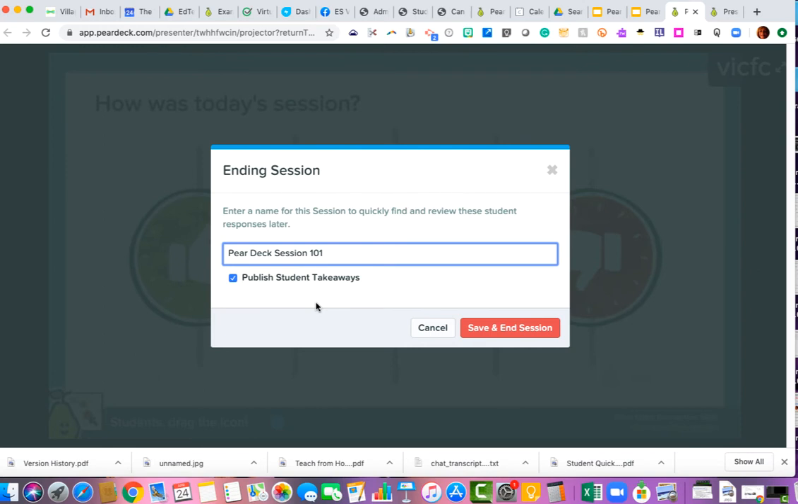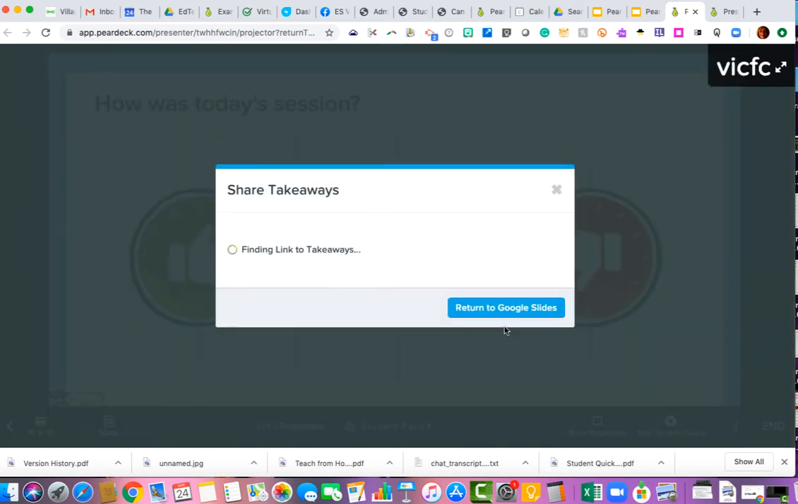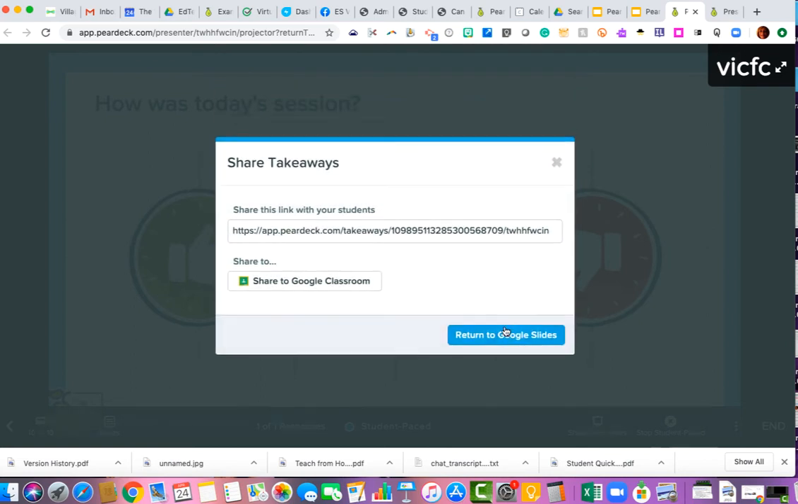Also, Pear Deck has a spreadsheet that will pull all the students' answers as well. So you can look at the spreadsheet. I think the document is a lot more beneficial, but it's good to have both of those for reflection. So I'm going to save and end this session. And it's just telling me it's saving the takeaways. So one great thing is you can just copy this link and send it to your students.